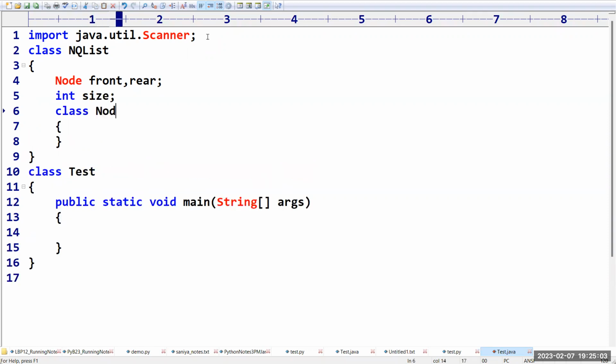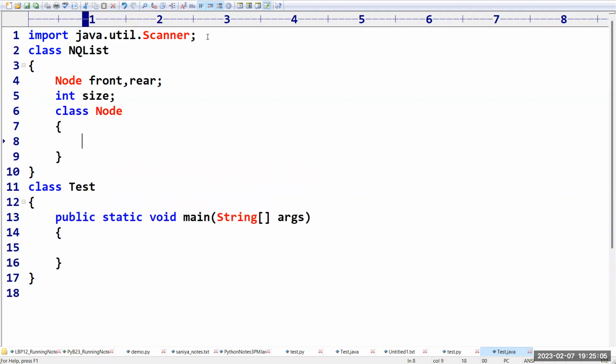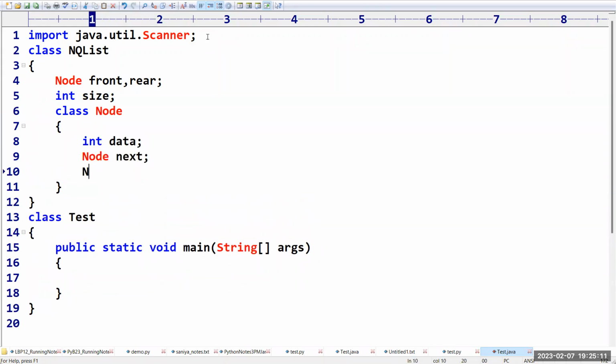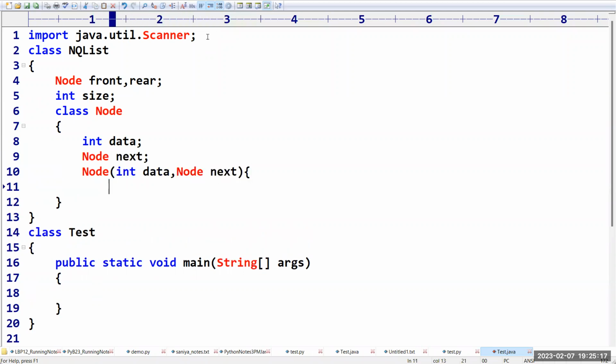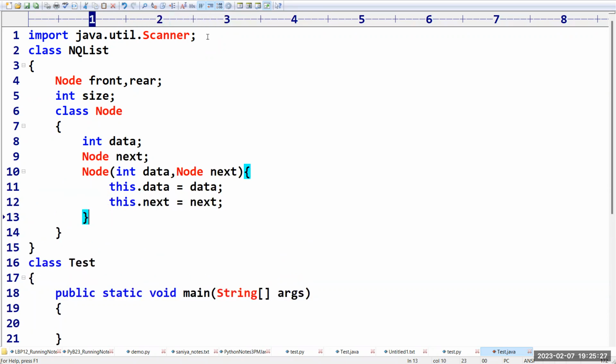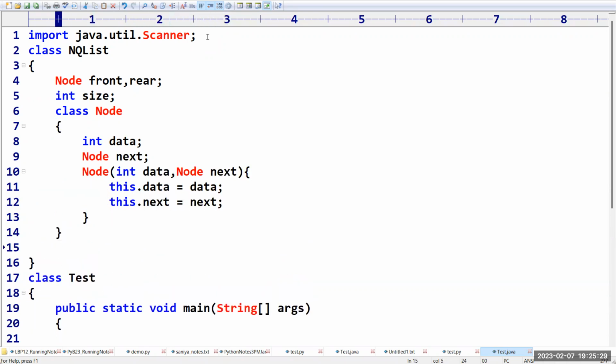Now I have a class node. Within this, I'm taking integer data and node next, the next pointer. I'm going to take a data field and then a next field. So this.data is equal to data, and this.next is equal to next. So the class node is there.